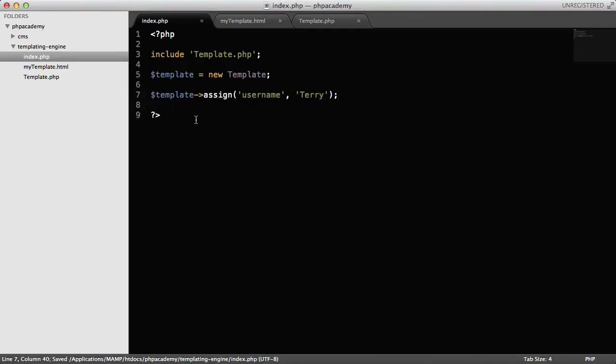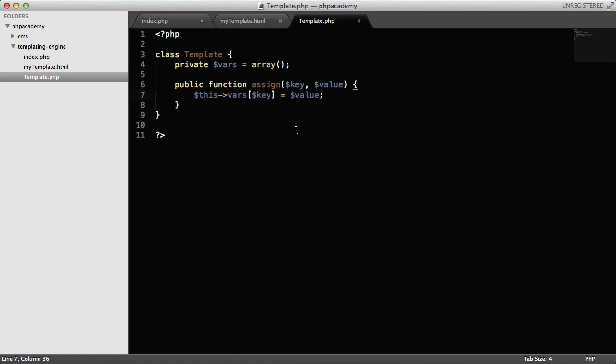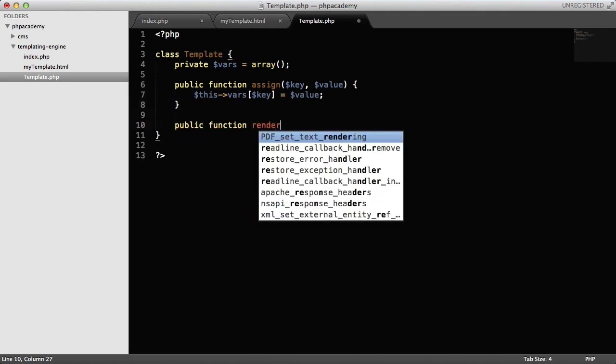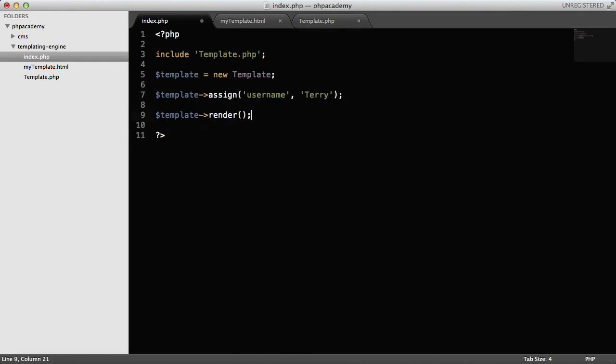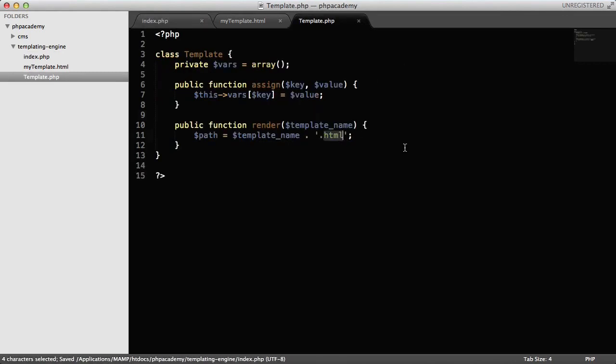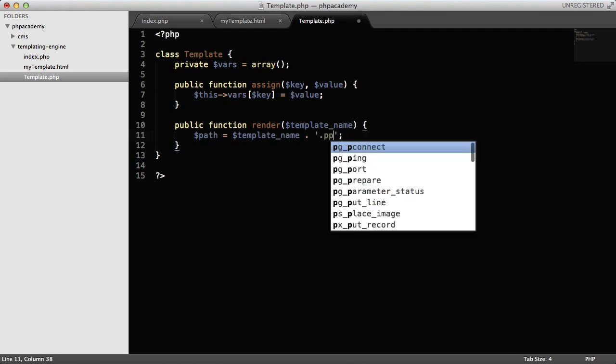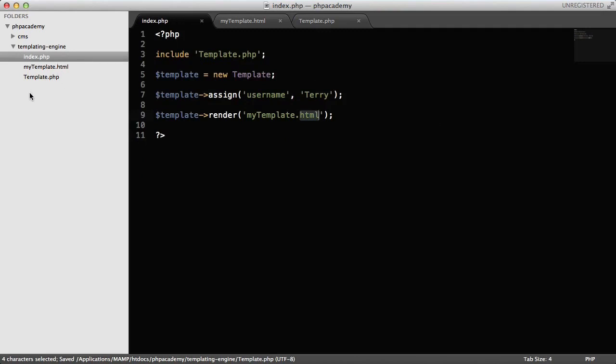So we're just going to remove this. What we need to do now is actually create the render method, which will search all our variables and replace them with values. So we're going to say public function render, and in here we will pass our template name. We're going to cheat a little here. We're going to say path equals template name .html. Now this will make things a lot easier, because normally we would do something like this, and we would say my template.html, but this way we could actually change the file extension to something like TPL or PHP without actually having to go through every single file and changing our parameter. So we'll keep it like this.